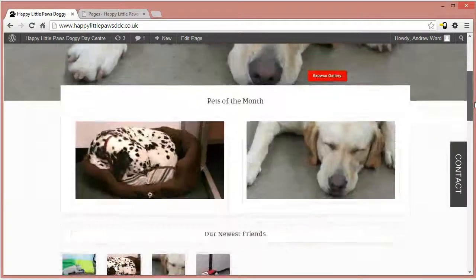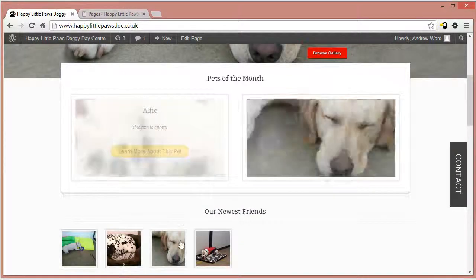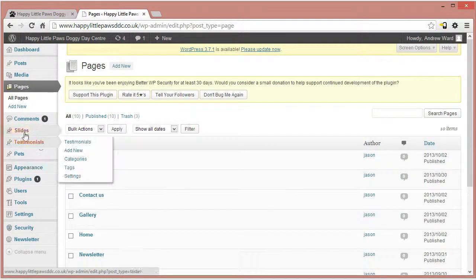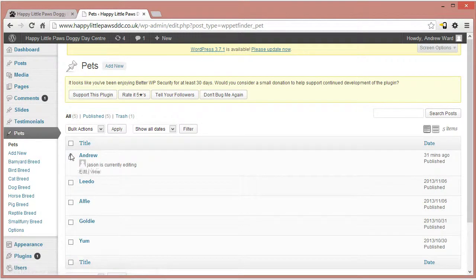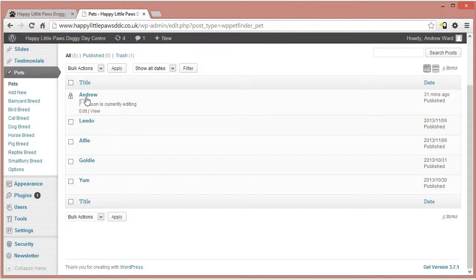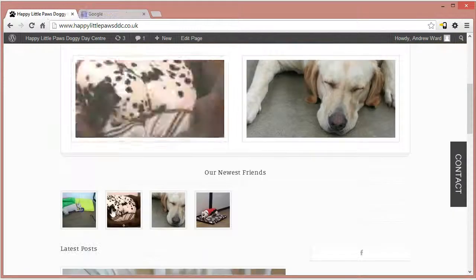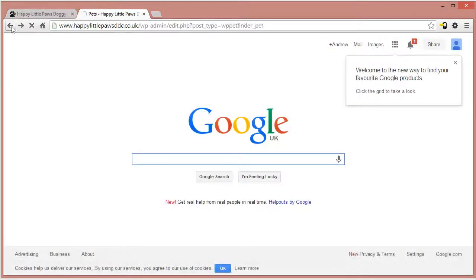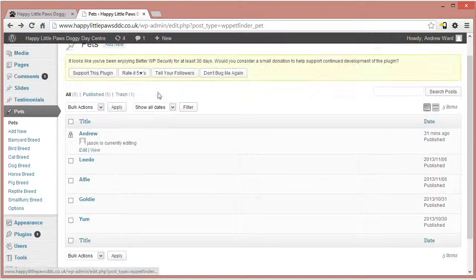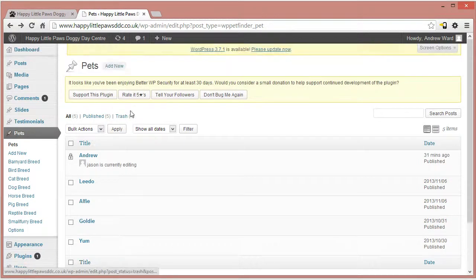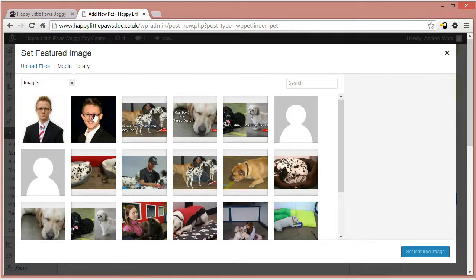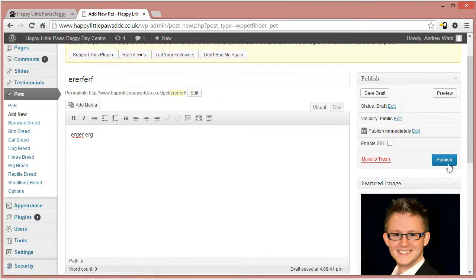So one thing you're going to want to know how to do is how to add dogs to pets of the month, under our newest friends, basically. So if we go to pets, have a look at pets, you can see we've got some pets in here. So we've got all of these dogs here. So when you add a particular pet into the system, let's click on add new. Same way as a page, you can set a featured image like this, and we can publish it.